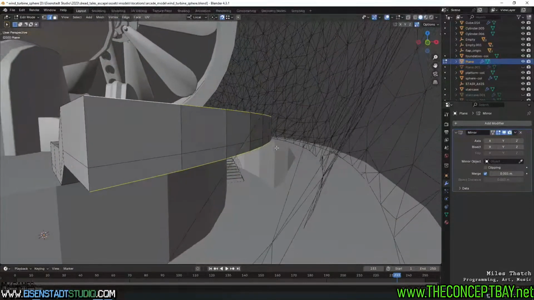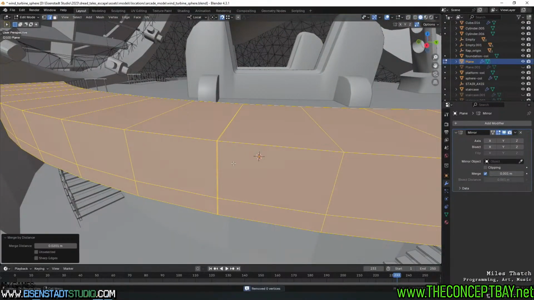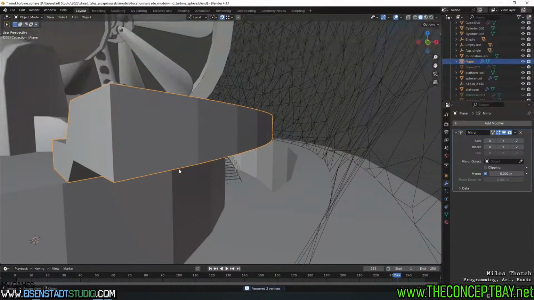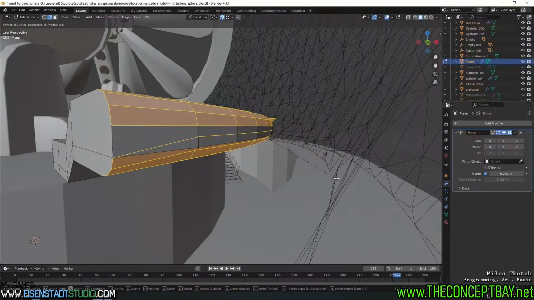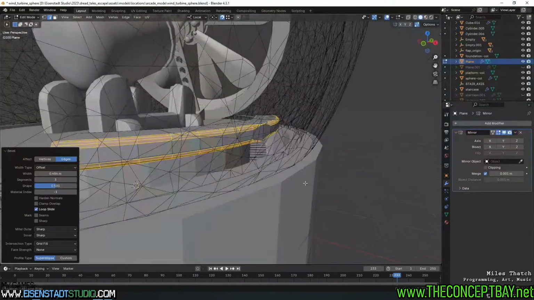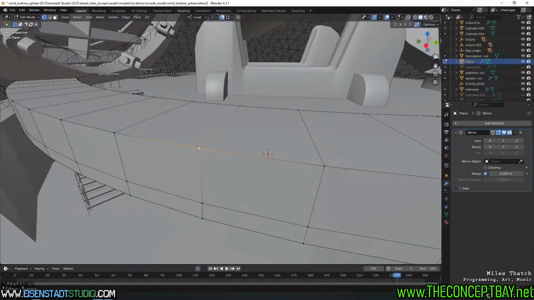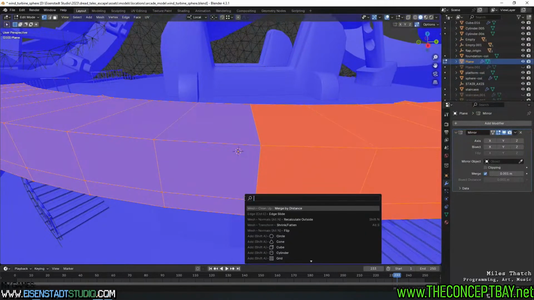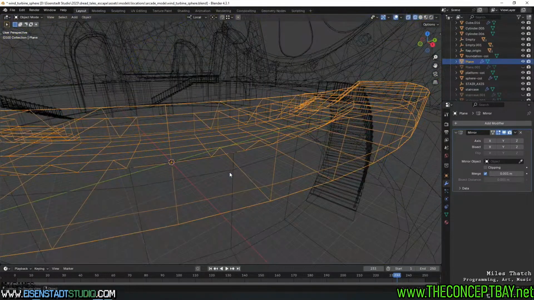What the heck is that? That is unmerged vertices. That's what that is. Still, what the heck? You know what? I know what's up. It's inside out. There we go. Oops.